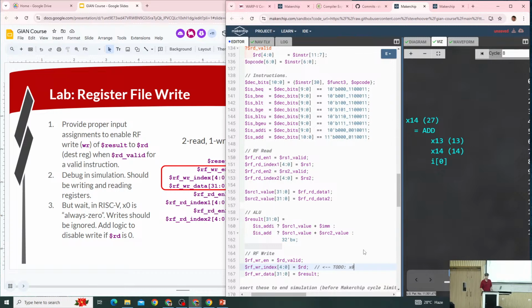Okay, so for this lab, just to walk through it, I know some of you are still working on debugging various issues. That's fine, but to complete this lab, we're hooking up these three inputs to the register file. So we need to enable the write when the destination register is valid for this instruction. The index that we need to write is given by the RD field, the destination register field of the instruction. And the data that we need to write is what's coming out of the arithmetic logic unit.